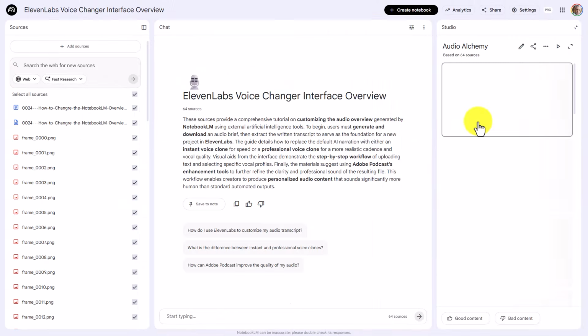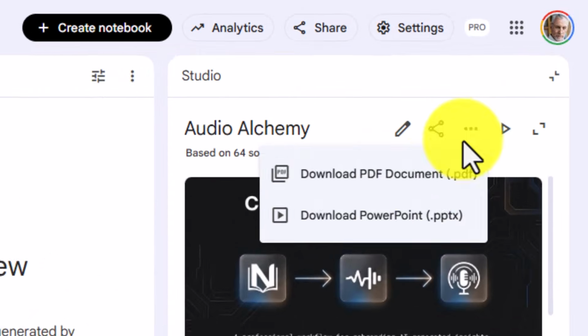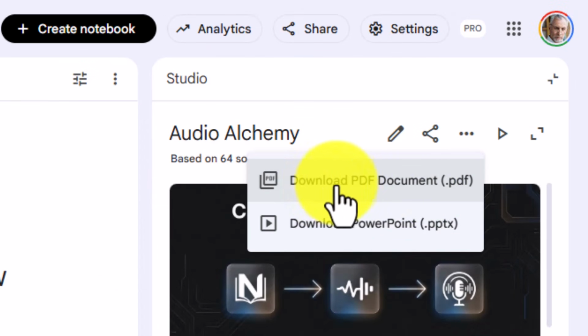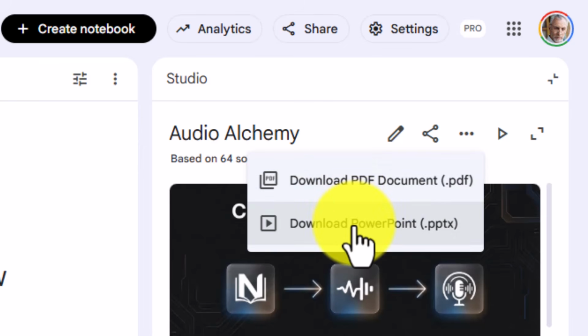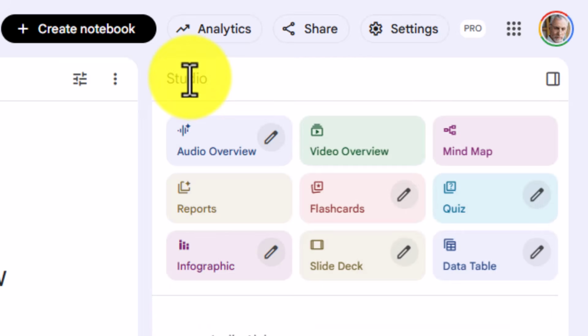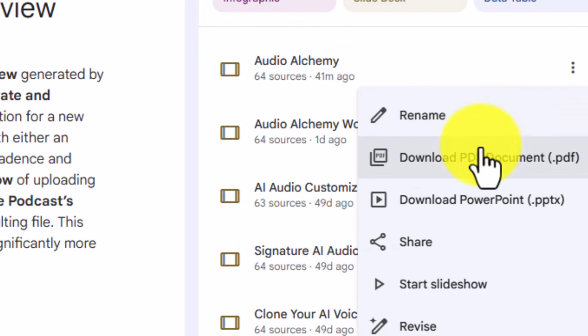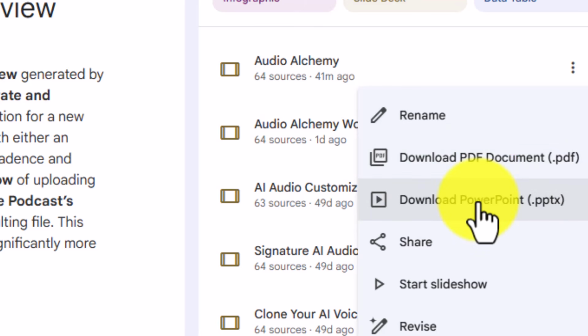You can click inside of your PowerPoint and you can go to the top option. You can click on more options and you will see both options available to you to download as a PDF and to download as a PowerPoint. You can also undertake the same process from the studio. You can go to these ellipses. You can then click on the tab for downloading a PDF or downloading a PowerPoint.